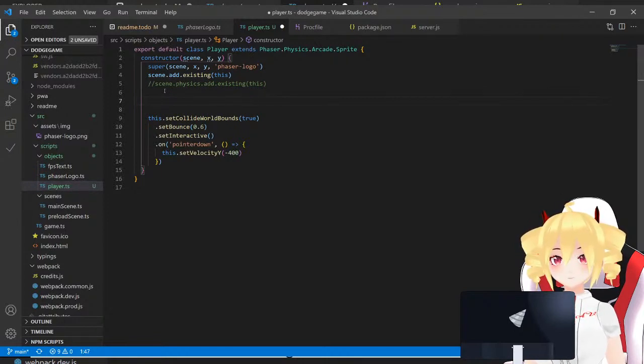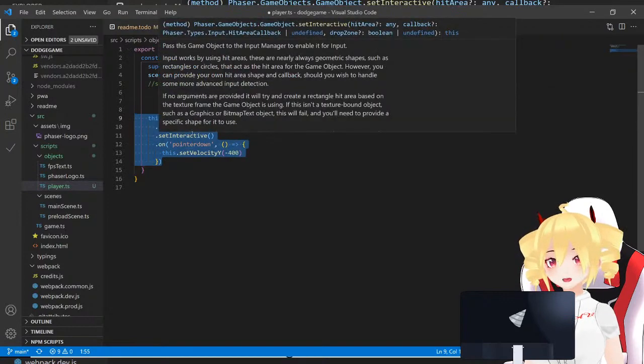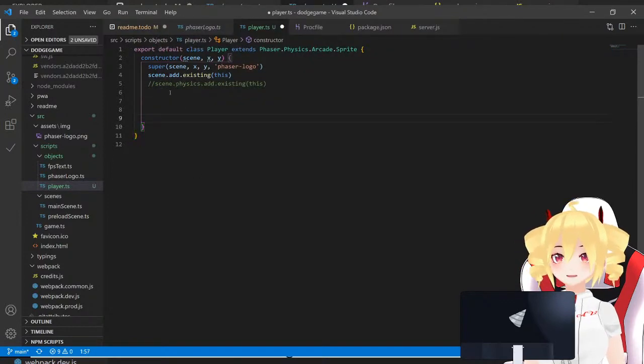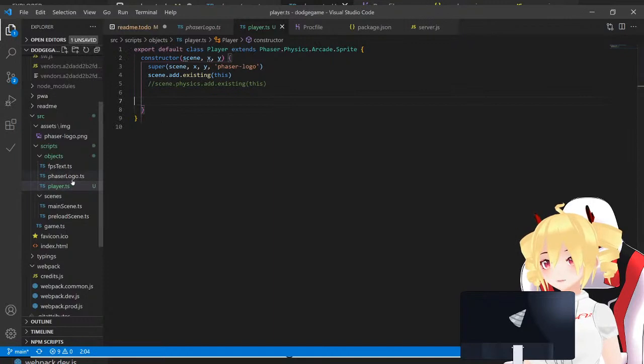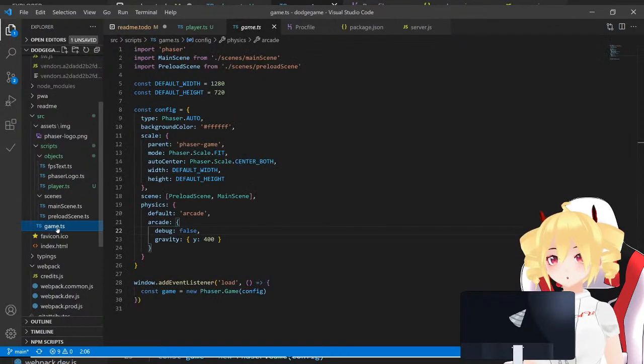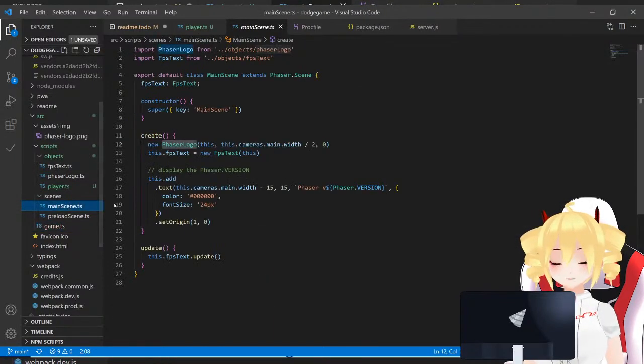So I don't actually want you to be able to click on anything, there's kind of no reason to click, so we don't really want to do any of this. So this will just create the logo, and it'll be there. So let's go over to the main scene.